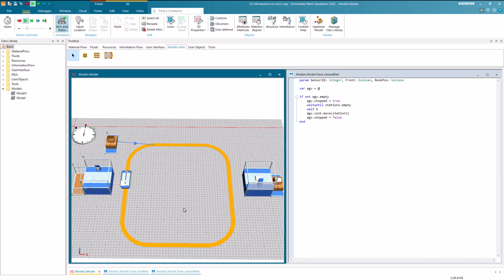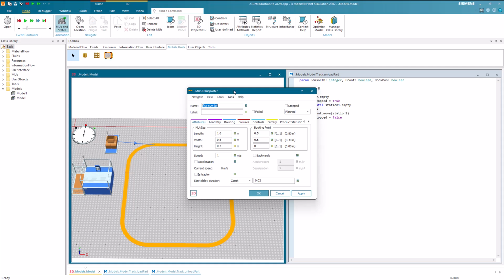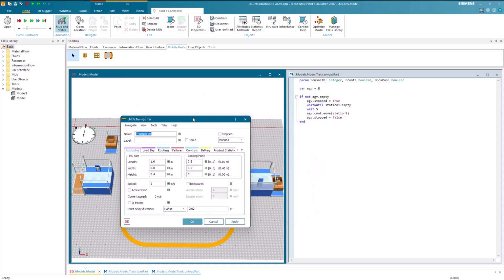Next, let's take a closer look at the attributes of the transporter. To do this, double-click on the transporter to open its dialog. In the first tab, we find attributes related to the transporter. On the left side, we can adjust the size of the transporter, while on the right side, we can modify the booking point.